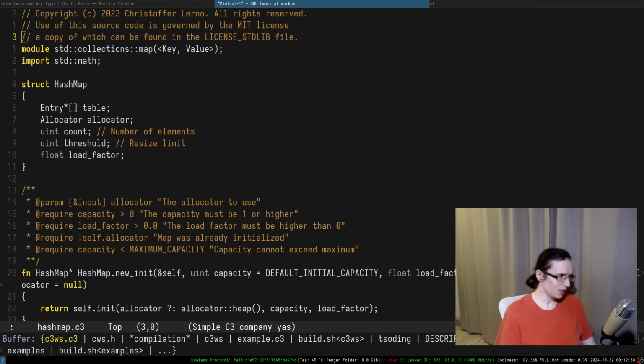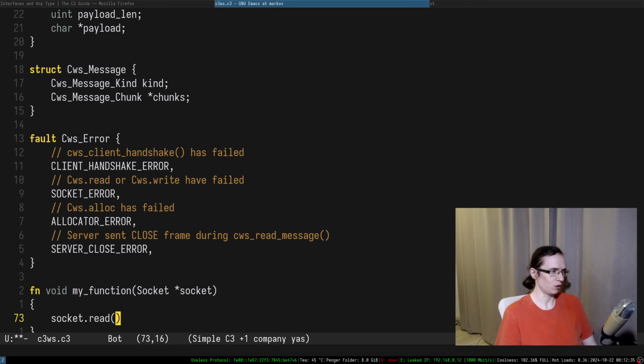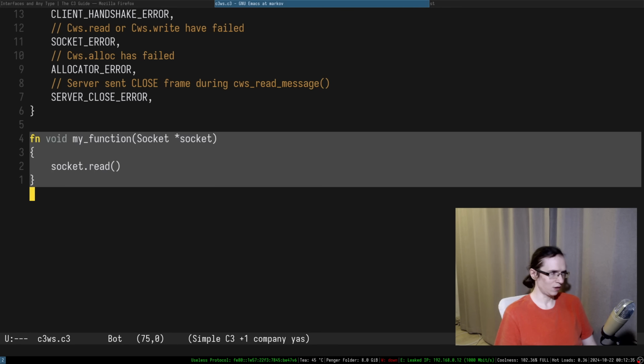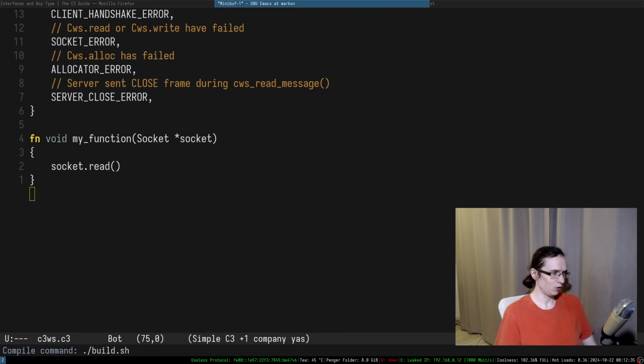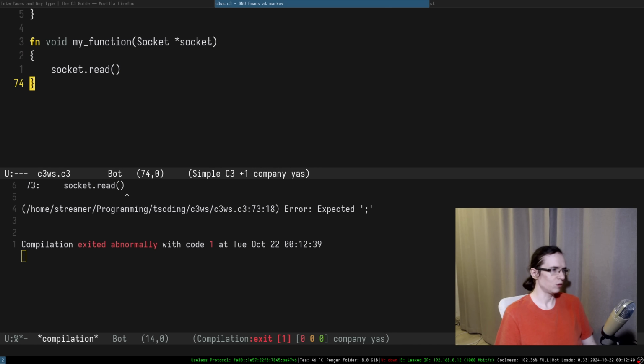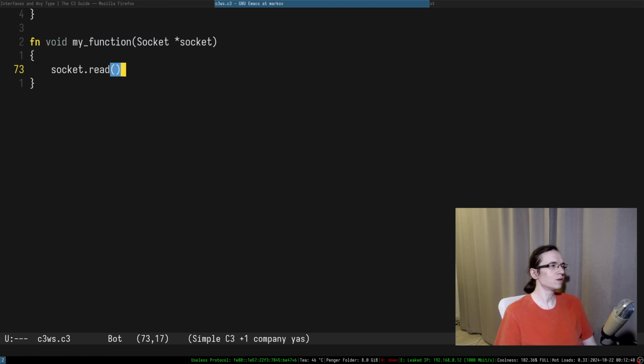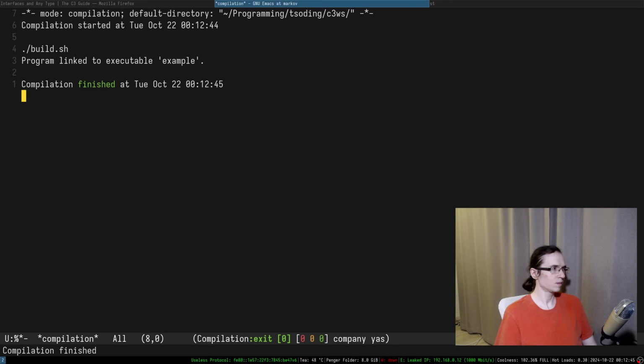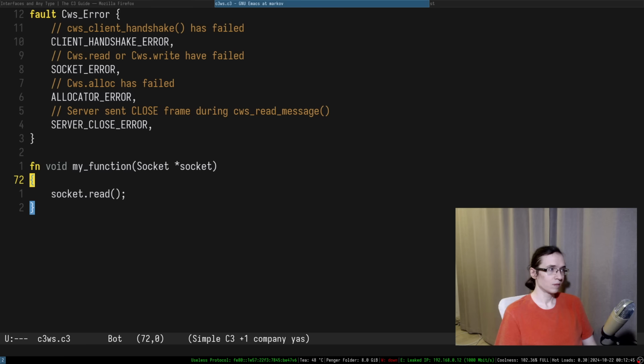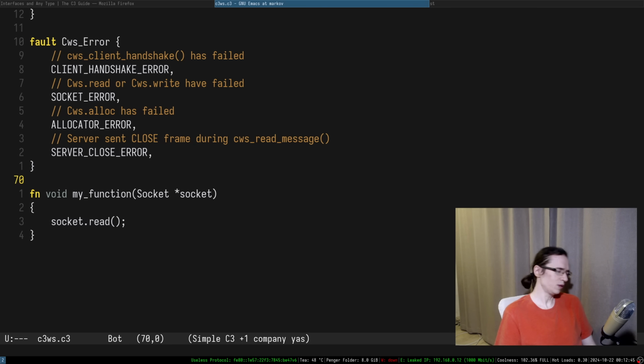All right, so we can even test if it's possible, right? So I can just define a function like that and try to compile my entire thing. So expected semicolon. Okay. So that's pretty cool. Right, so essentially you can just use a function. You don't have to declare it anywhere. You can just use it.